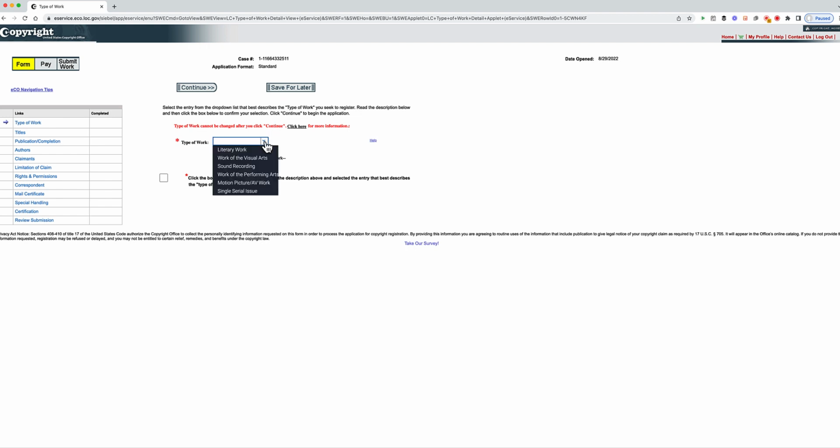You'll notice in this drop down you have 6 options here. Is it a literary work, a work of visual arts, a sound recording, work of performing arts, motion picture, AV work, or single serial issue?